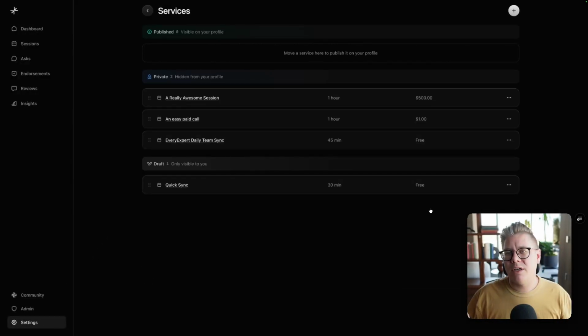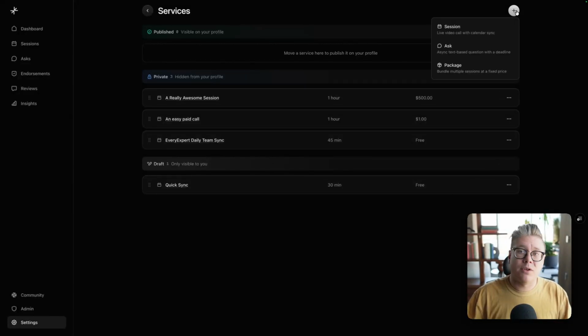Services are where you configure everything that can be purchasable or somebody can sign up for inside of EveryExpert. Sessions is the first service type that we offered. You can see it's right here. But as I've alluded to in some other videos, and we'll keep talking about in future videos, we also have asks and packages, and we'll talk more about that in the future.